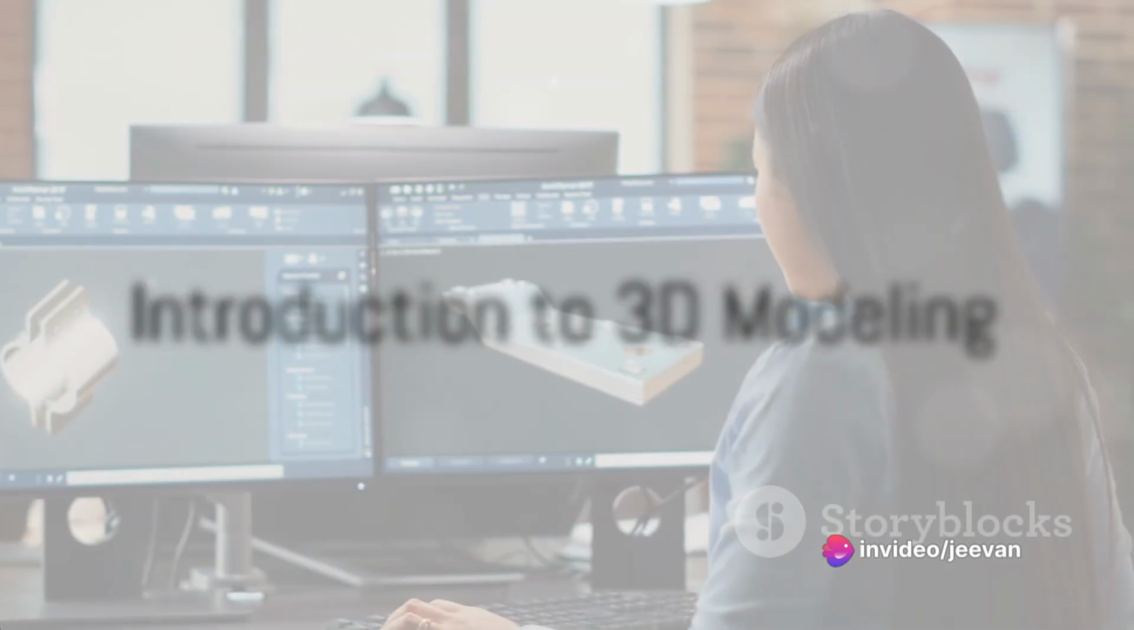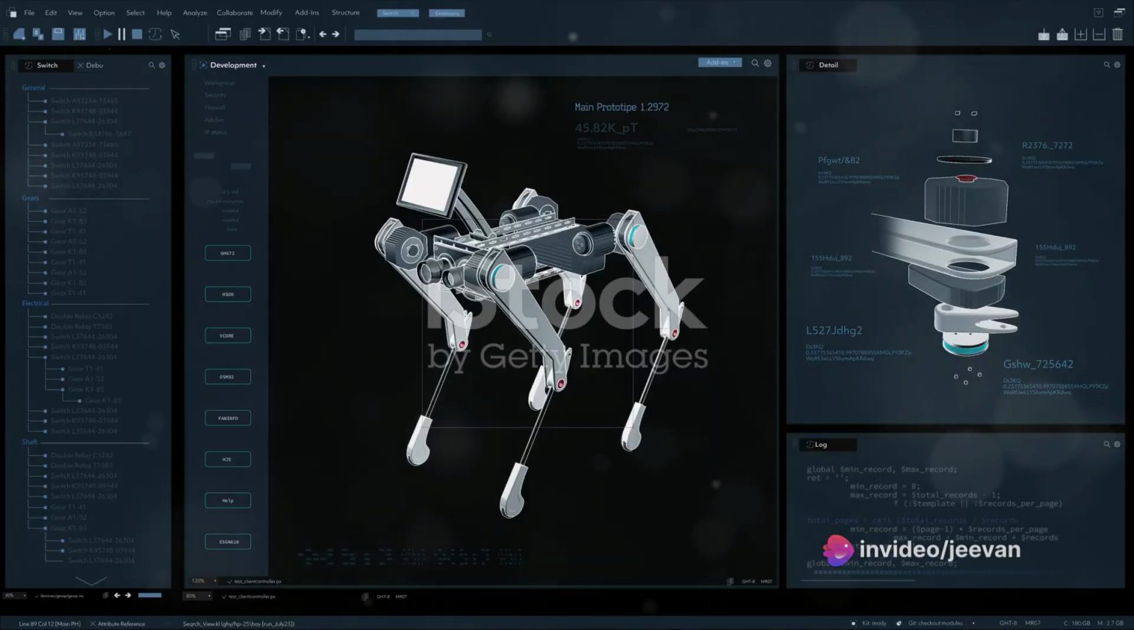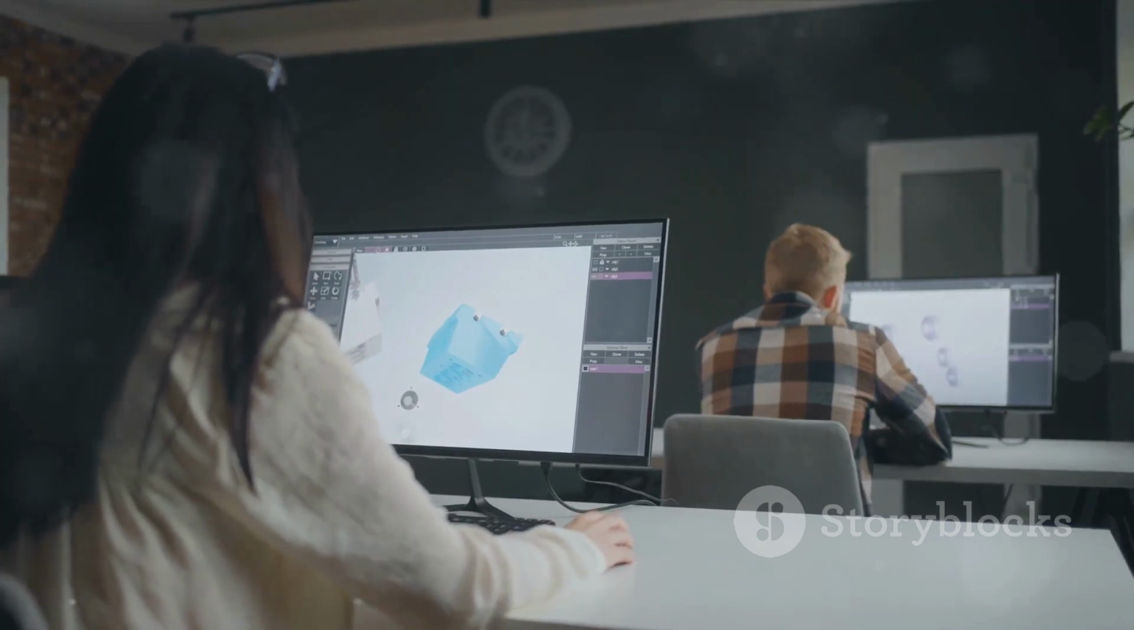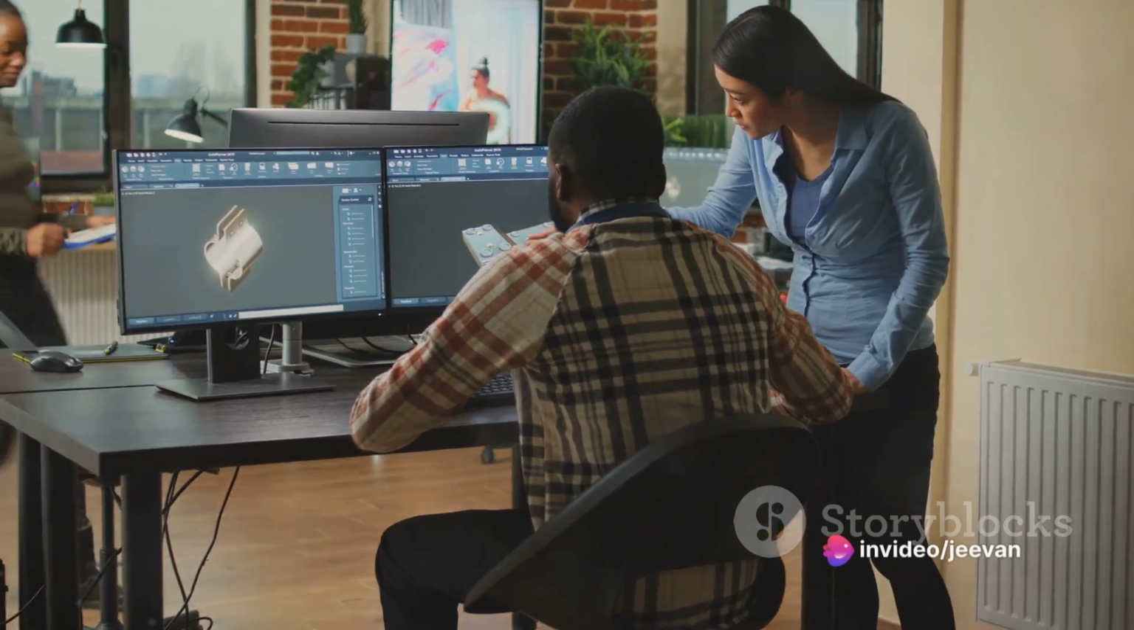Once you've grasped the basics of 2D sketching, we'll introduce you to the exciting world of 3D modeling. This is where Siemens NX really shines. You'll learn how to transform your 2D sketches into fully realized 3D models, adding depth and detail to your designs.